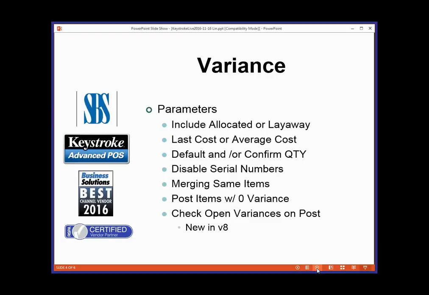If you set things aside in a special area for a sales order and that you're still gathering things up, or for a layaway, and you don't count those when you're doing your inventory count, then you would not choose to include the allocated or layaway. You can also choose to value this variance based on the last cost of the inventory or on the average cost. There are default entry fields. If you're manually entering it, you can tell Keystroke that when you enter an item, automatically go to the quantity field, or you don't have to.